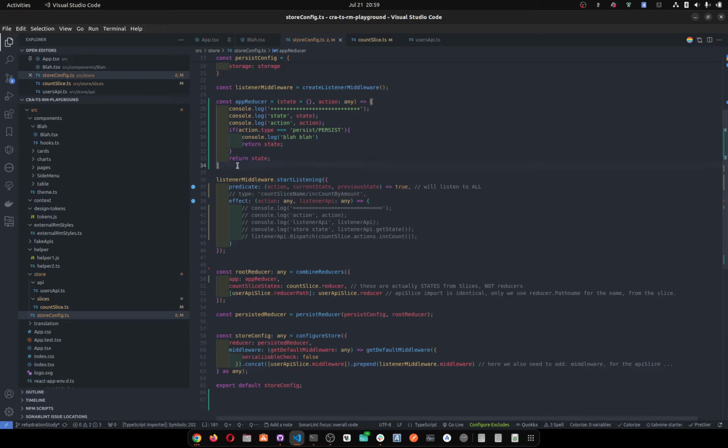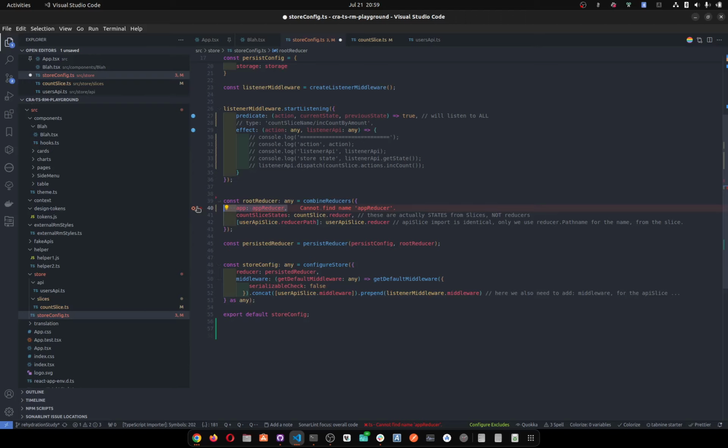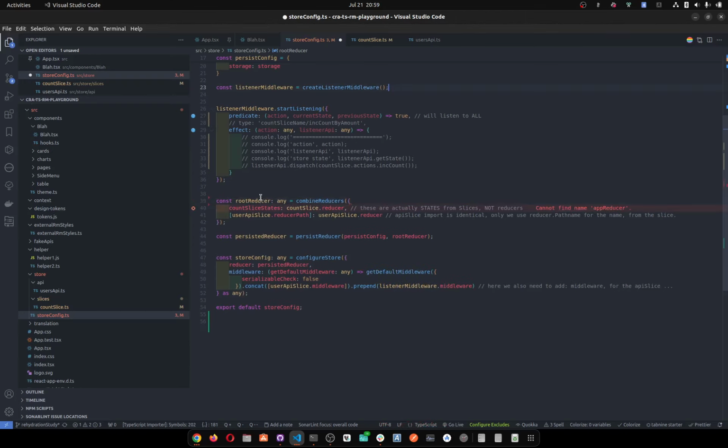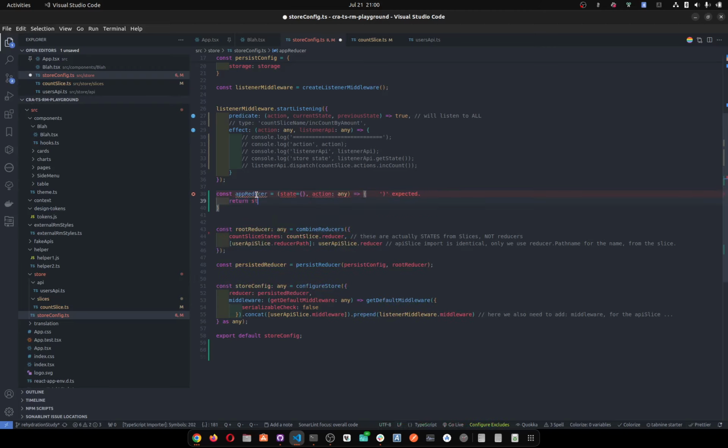Okay, so how do we create the base appReducer? It's super easy, right? So const app, call it whatever you want. appReducer. Convention is to call it base, root, or appReducer. I'll call it appReducer. Equals state. Make sure you have a default for state. Then action, which is type any. And then return state.